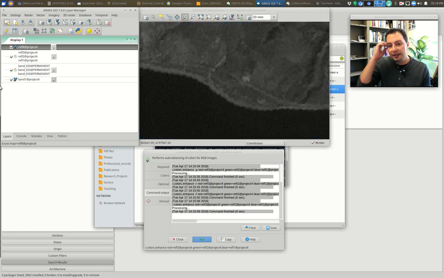We can use that information to intelligently sharpen the coarser imagery, taking with it some of the patterning at the finer resolution of the panchromatic 15 meter.